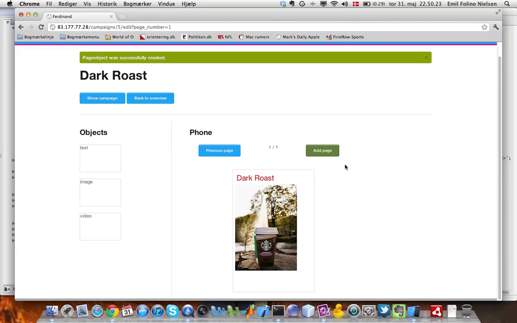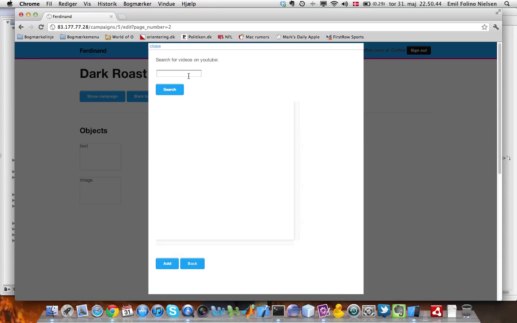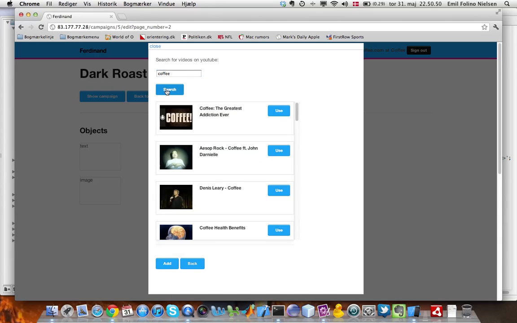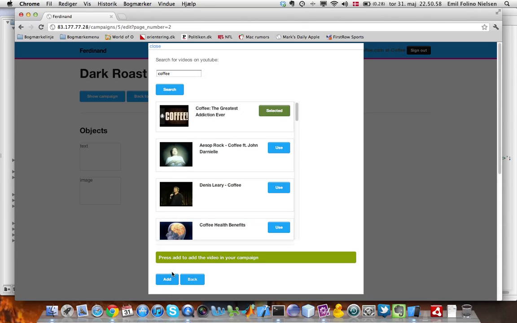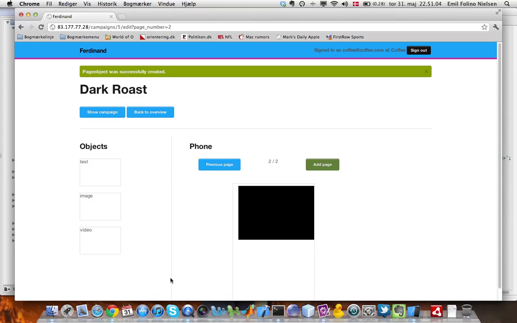Because there's no room for a video here, I'm just going to add another page to show that can be done as well. So you can have several pages, and as we're going to see later, you're able to swipe through the pages. The video: now we are searching for videos on YouTube in the same way as we did for the pictures or the images, and we select one and then we add it to the campaign, and then it is embedded into the app.